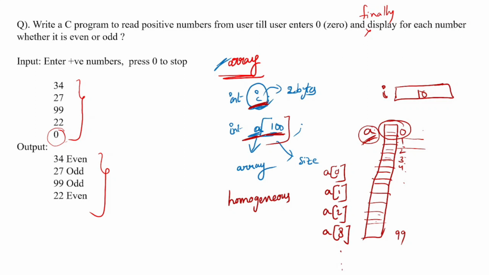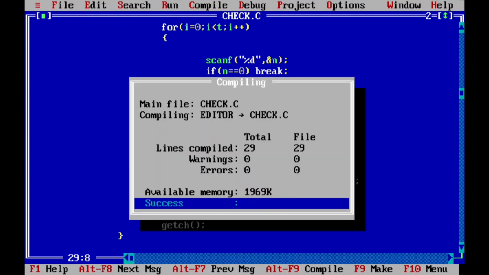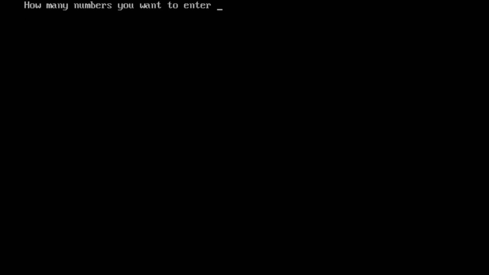By using an array, we can write this particular program. First, see the output for this program. After that, I'll explain how to write it. First, see the output. Compile this program and execute it with Control plus F9.